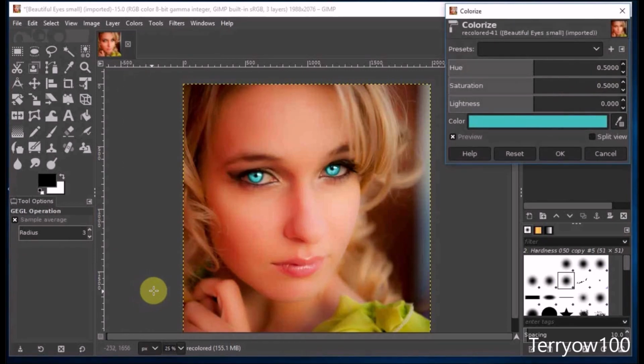And in the dialog box, you'll see the very first bar is Hue. Now the hue is the color. And you can move the slider up or down for different colors. And when you find the color you like, simply release your mouse button.